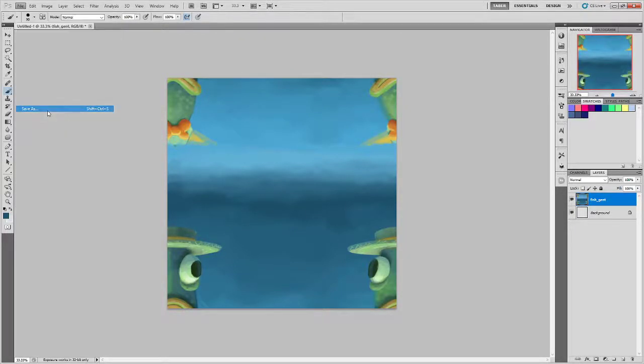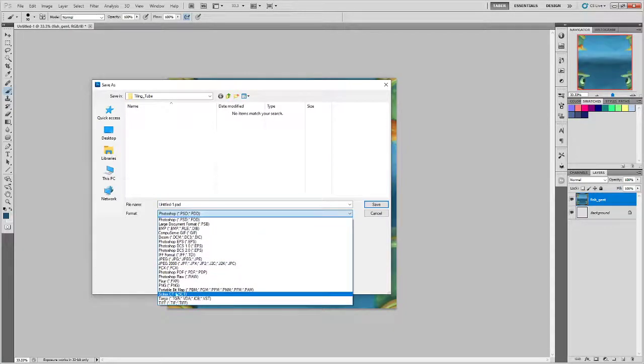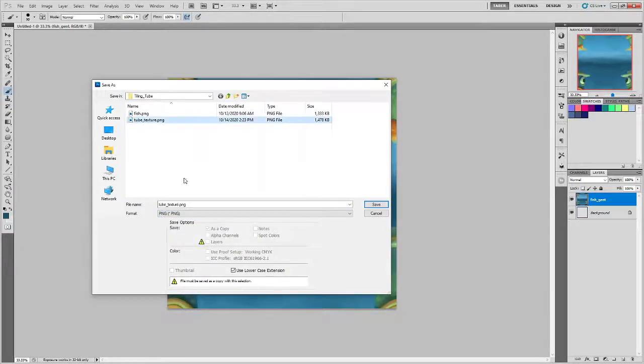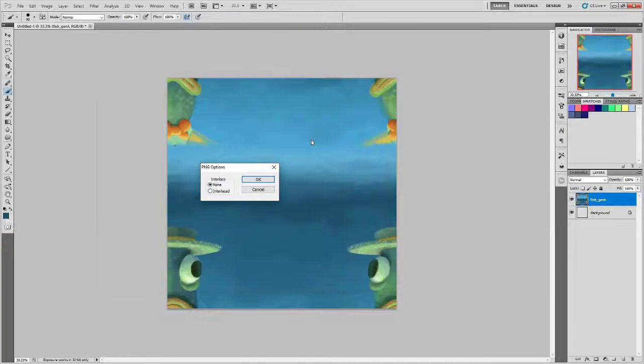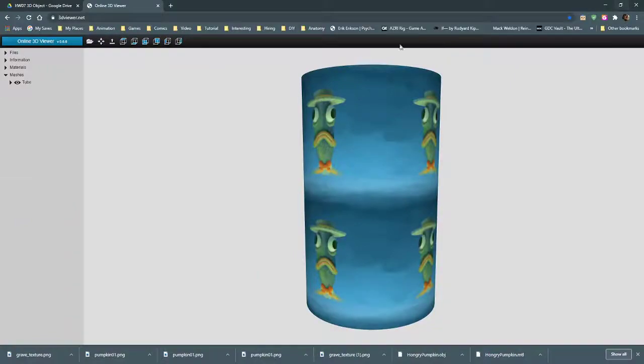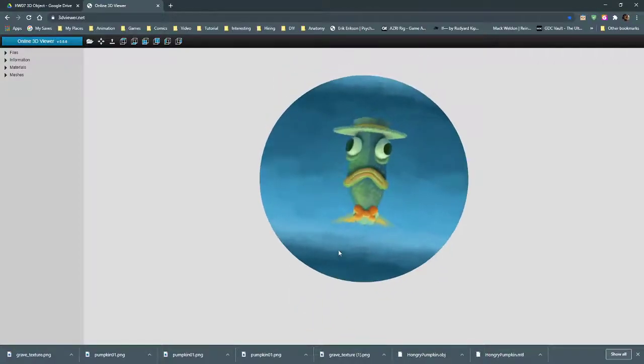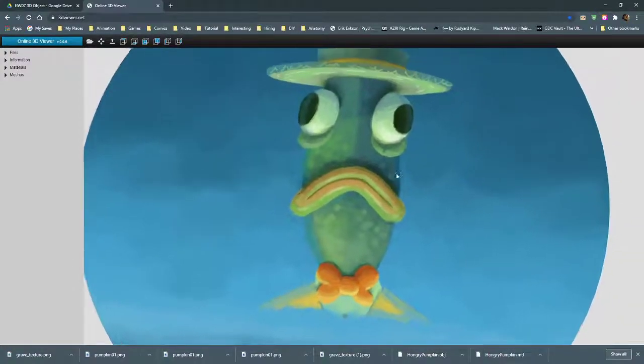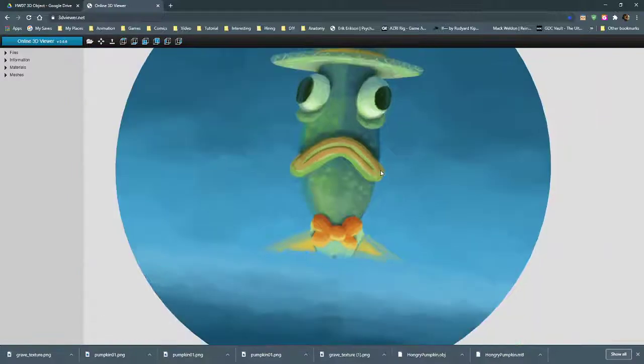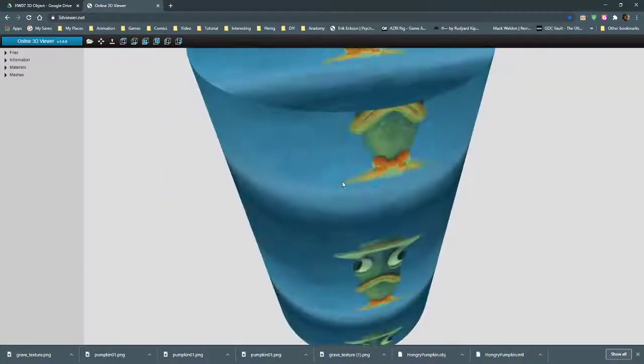So let's Save As PNG. Replace that. Let it save. And then try to preview it, and hopefully it'll work. Okay, grab my 3 files and drag them in. Yep, there we go. Nice fish guy on this blue cloudy barrel.